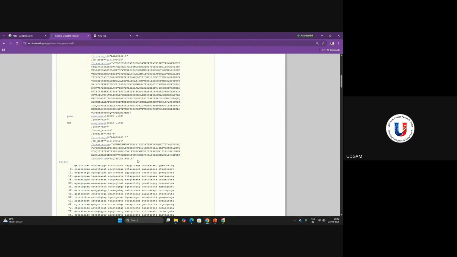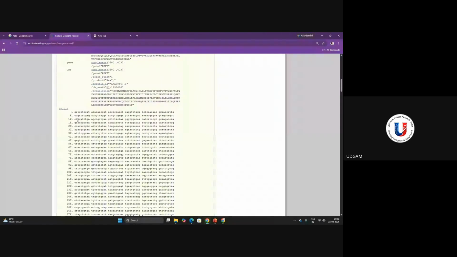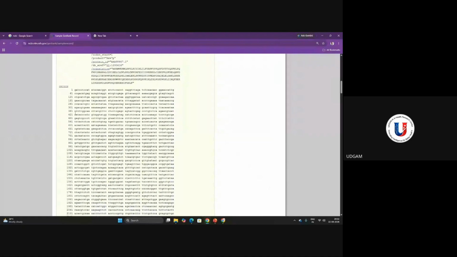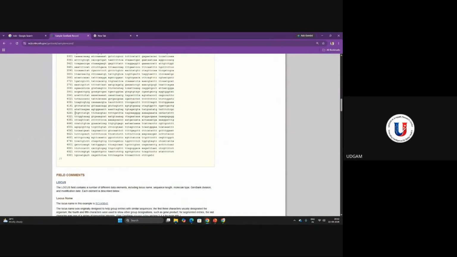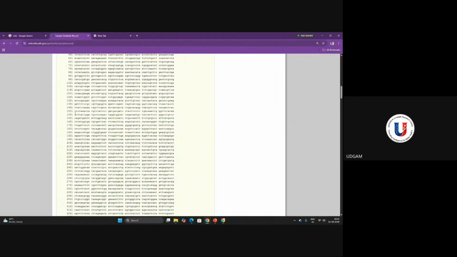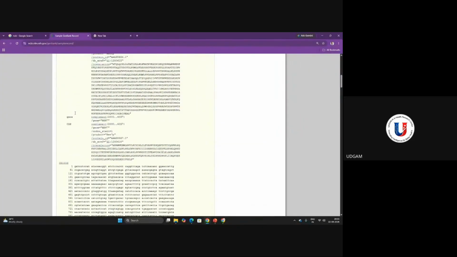So this is the origin. It means the start of the sequence, actually. From the origin it has started, and this is the entire sequence segment. So this is a basic flat file format.